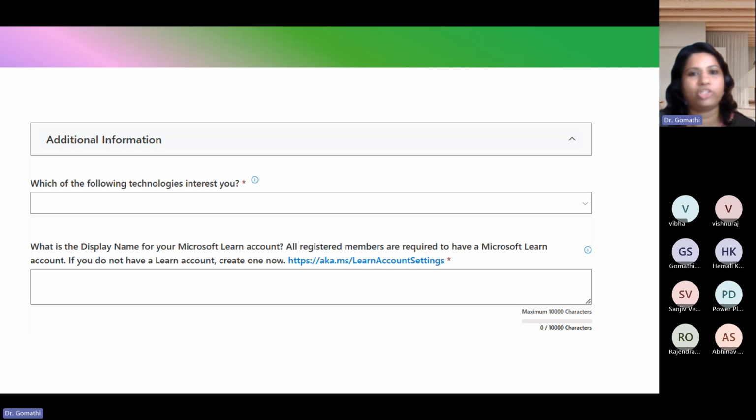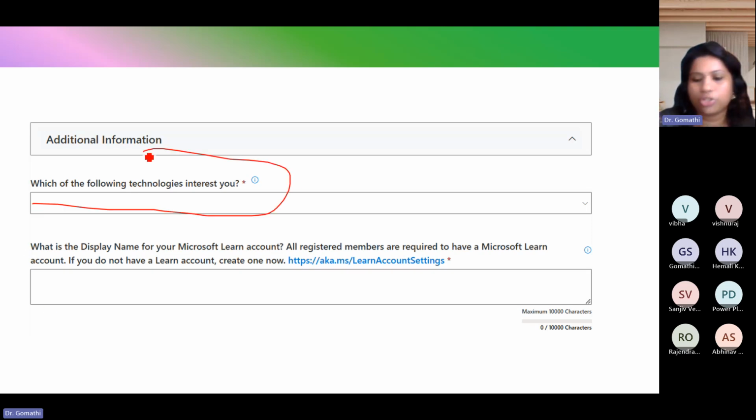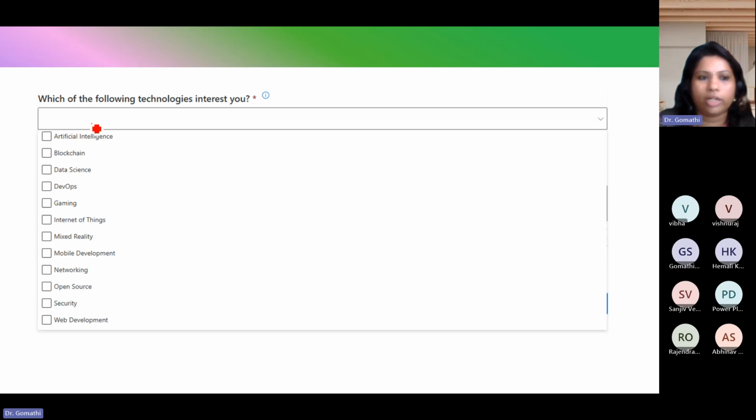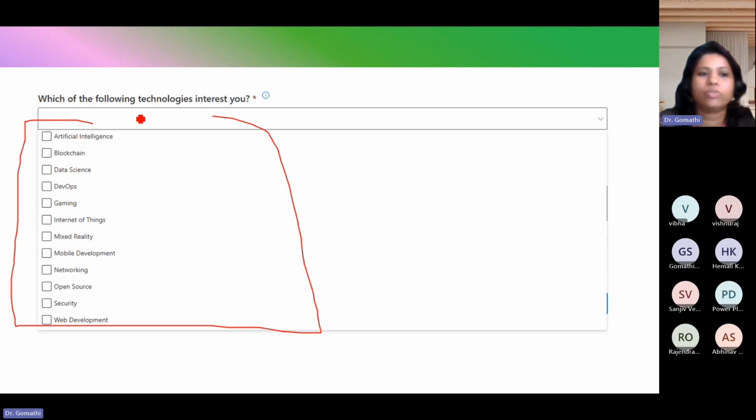Then additional information. This is very, very important. Which of the following technologies interests you? Which technology is interesting you? Which is your most favorite technology? So artificial intelligence, you can go ahead with, if you want data science, cloud is there, right? DevOps, Internet of Things, web tech development, anything.